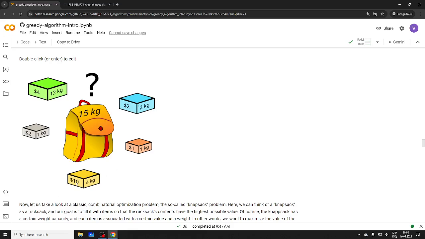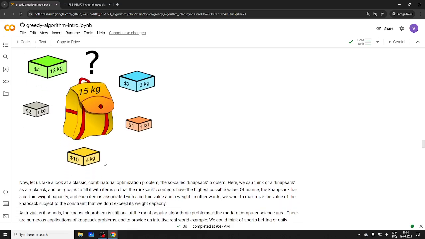You probably want to take this box, right? $10 and 4 kilos, right? But the problem in this case is, of course, there are multiple variations of this problem, and there are some problems where the greedy approach will work for this knapsack problem, and there are some sub-problems of this where the greedy approach will not give you the best solution, right?